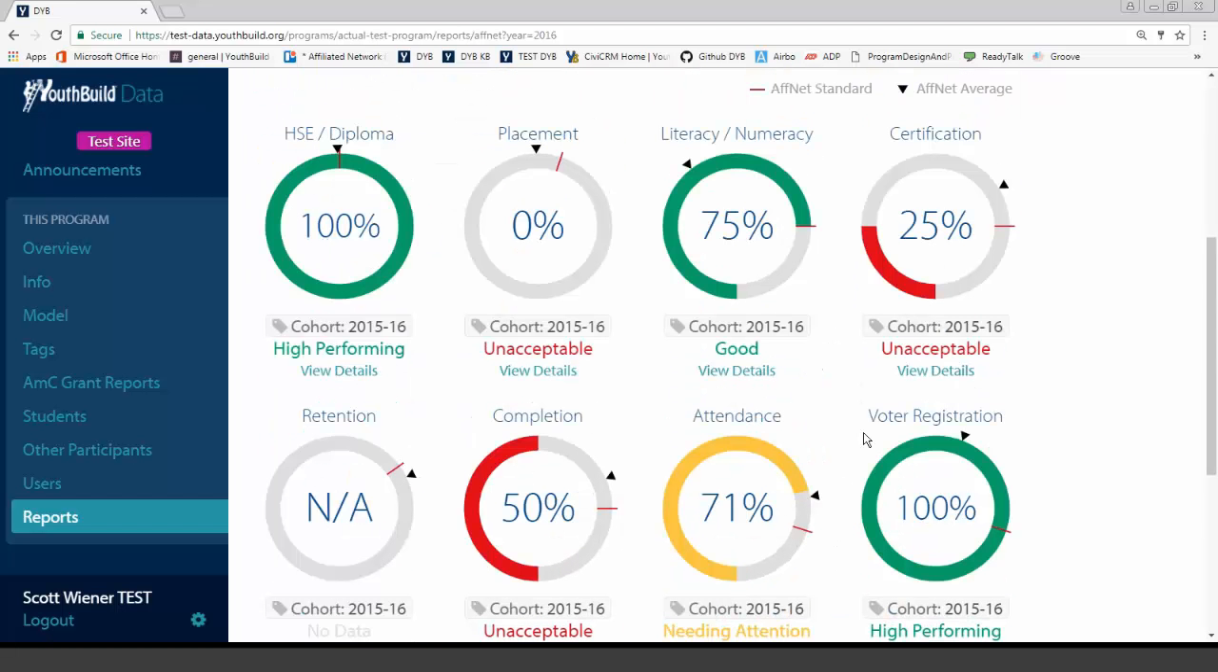The color of the dials change based on whether the outcomes are meeting the performance standard, needing attention, or not meeting the standard. Something else that might be useful is that this key shows how our program's performance compares to the AFNet standard as well as to the field as a whole, or the AFNet average. The red tick mark, which you'll see on each dial, is the AFNet standard. For example, a 75% literacy numeracy rate is the standard. The black triangle shows the average of how all AFNet programs perform during the same time period.